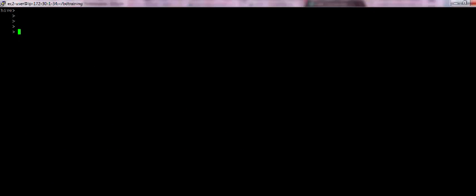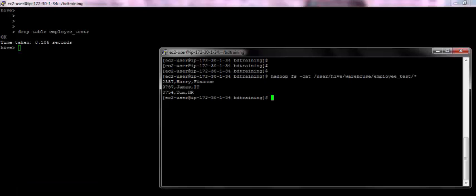Now we will see the most important feature that differentiates an internal table from an external table. We will delete the table employee_test. The table is now deleted. Now we will see what this means in terms of our HDFS storage.